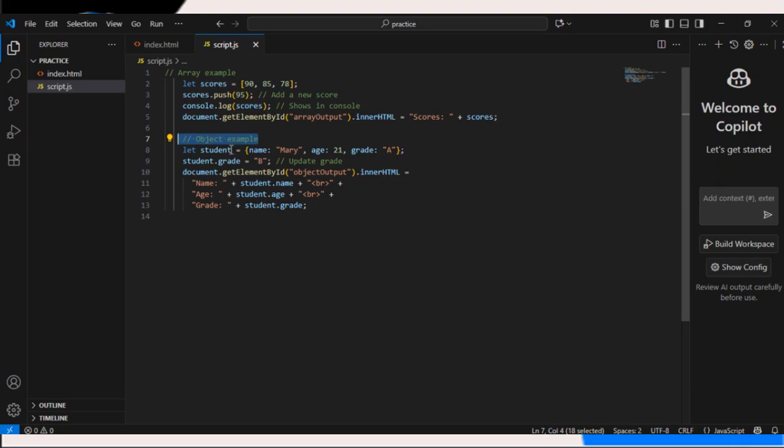We now have let student is equals to curly bracket. We have name equals to Mary. We have age to be 25. Then we have grade to be A. Then we have our next line of code, student.grade is equals to B. That is to now update the grade from A to B.